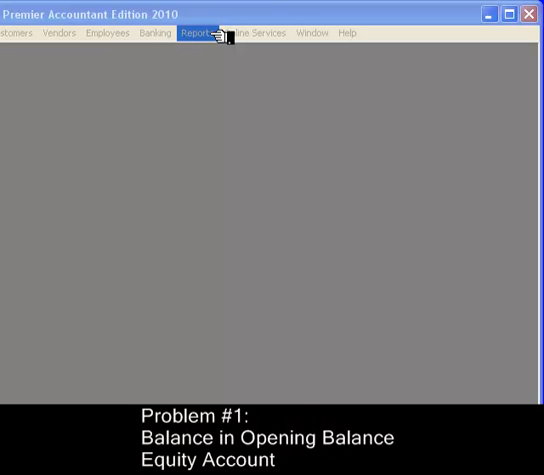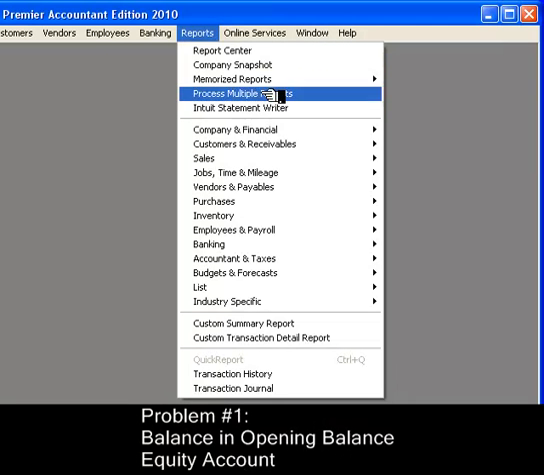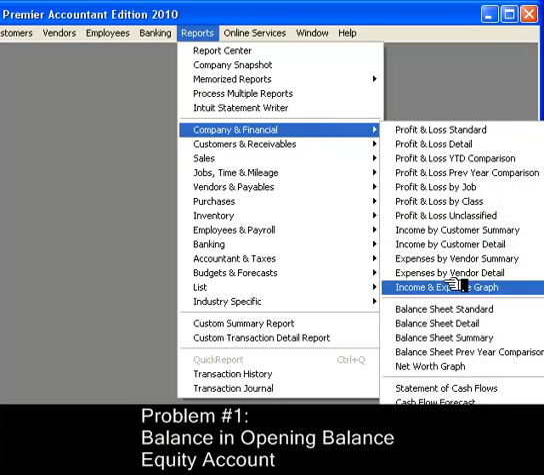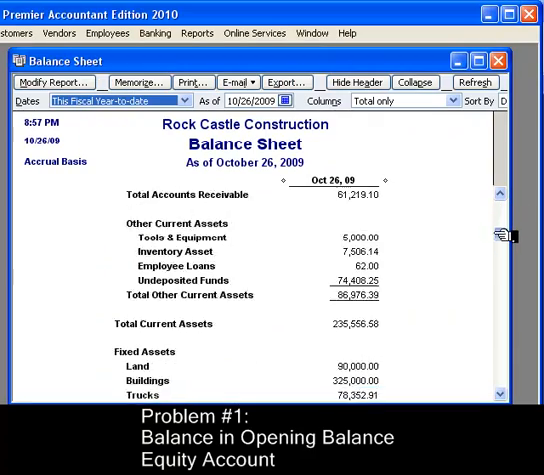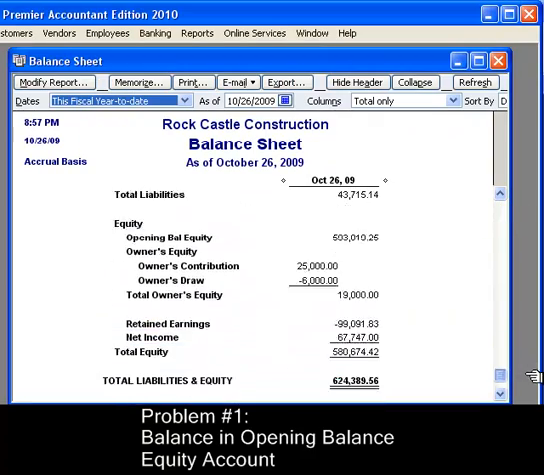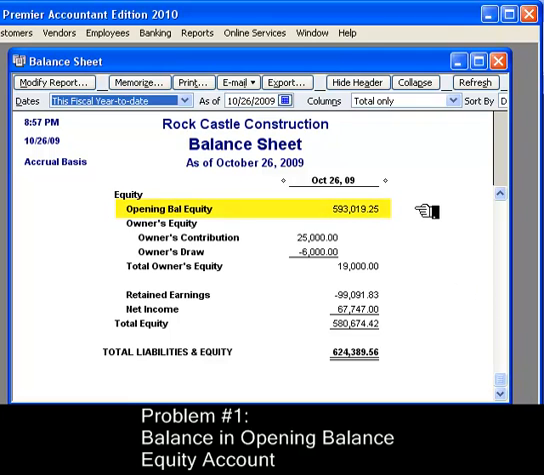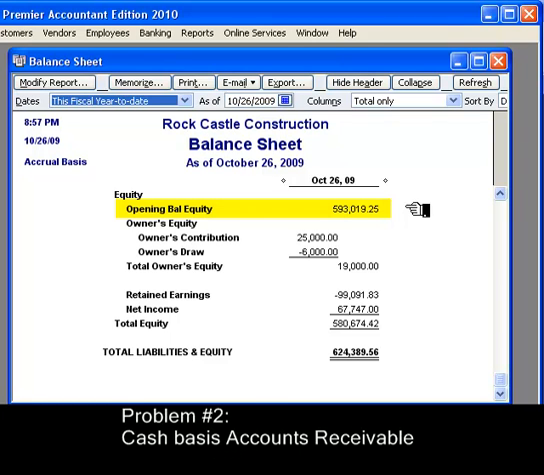We're going to start by checking for a balance in opening balance equity by running a balance sheet report. Go to Reports on the main menu and down to Company and Financial, and then over to Balance Sheet Standard and click on Balance Sheet Standard. Now go to the bottom of the balance sheet report to the section called Equity. If you do not see an account called Opening Balance Equity, then your QuickBooks file does not have problem number 1.